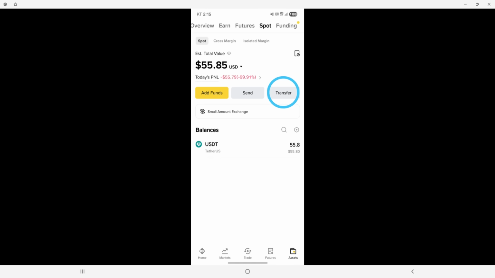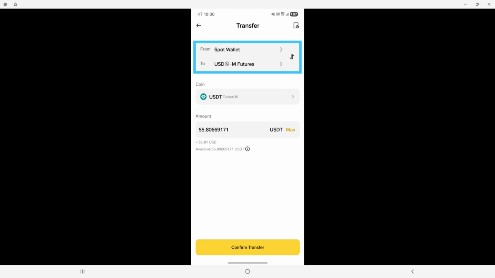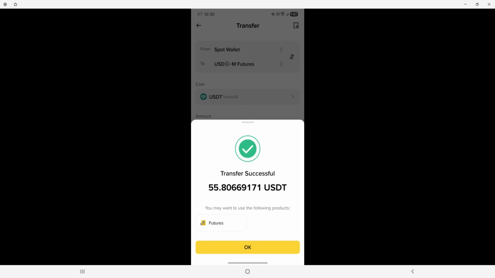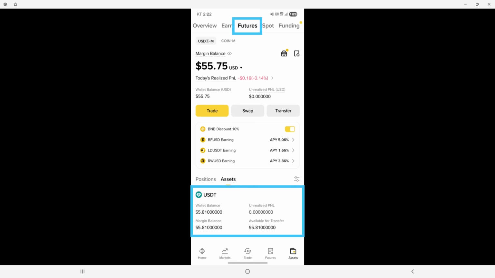From there, select Transfer. Set the transfer direction from spot wallet to USD and futures. Choose the cryptocurrency you want to move, then enter the amount you'd like to transfer. After a short moment, the funds will appear in your futures wallet.